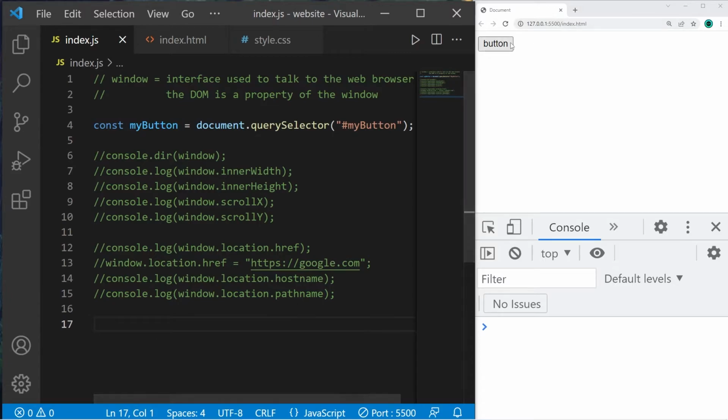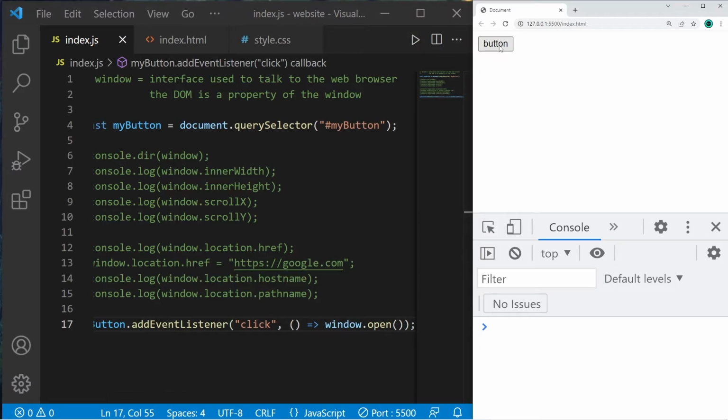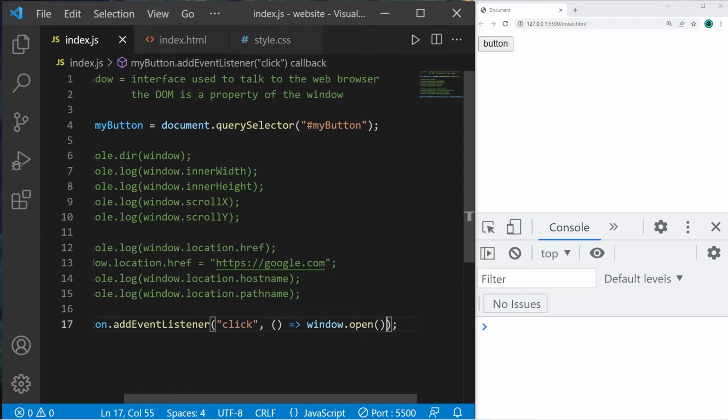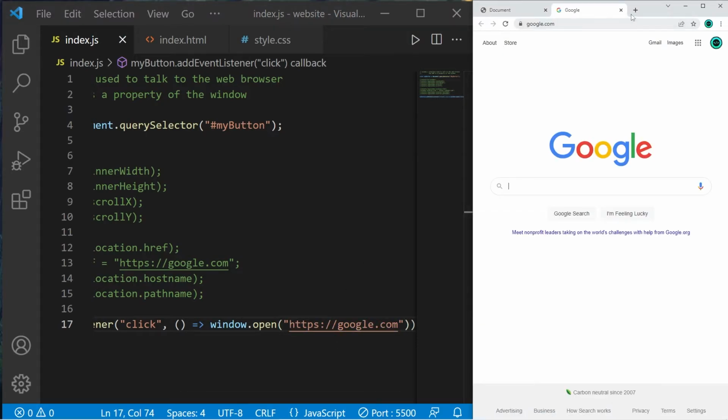When I click on this button, I would like to open a new window. I'll take my button, invoke the addEventListener method. When we click, I will perform a function. I'll use an arrow function expression. And I will invoke the window.open method. When we click on this button, it opens a new window. You could pass a URL within the open method. I'll place this address for Google as an argument. Then when I click on the button, it takes me to that website.